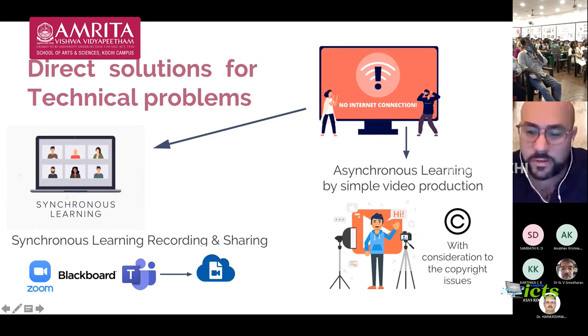But for sure, when I do this, I consider the copyright issues of any media I use, or music or whatever. Okay, so this was a way to solve the technical problems of internet connection or cutting connection.